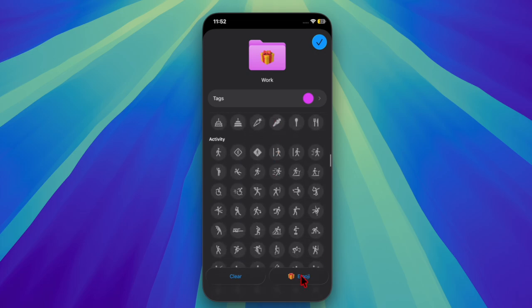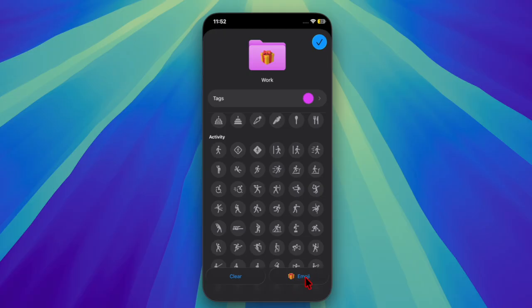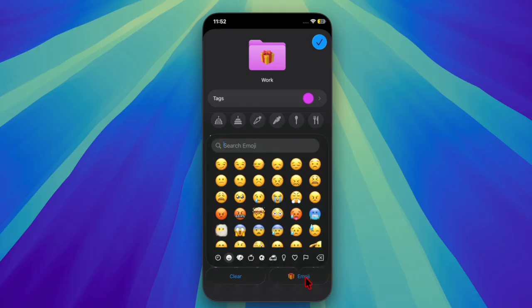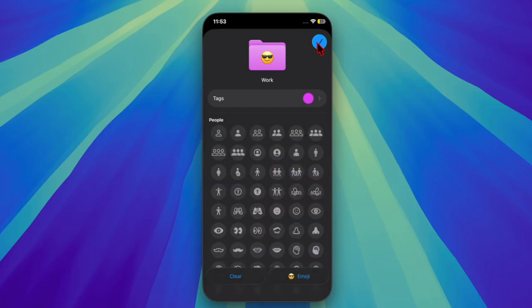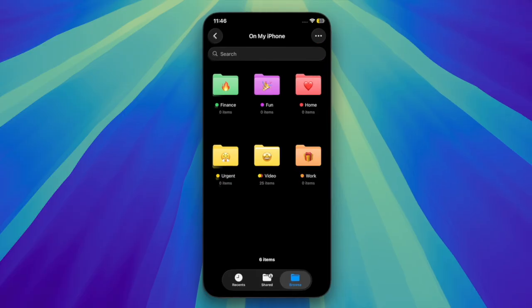To choose an emoji, tap on the emoji option at the bottom, and then you can select an emoji from the gallery. Note that you can also select an emoji from the same gallery. And yes, if needed, you can also add a relevant tag for your folder. And once you have perfectly customized the look of your folder, make sure to tap on the tick mark at the top right to confirm the action, and that's about it.